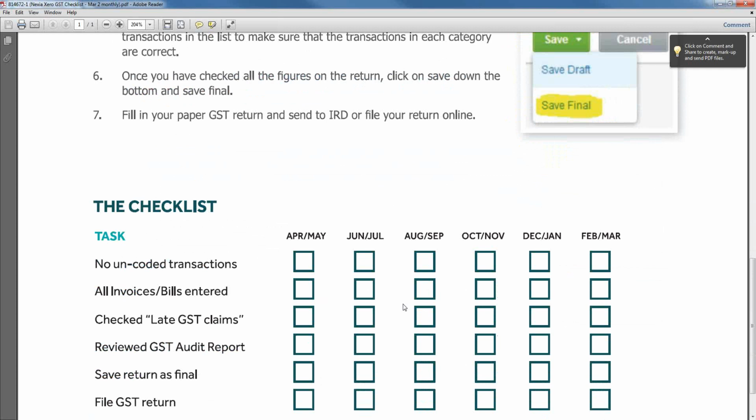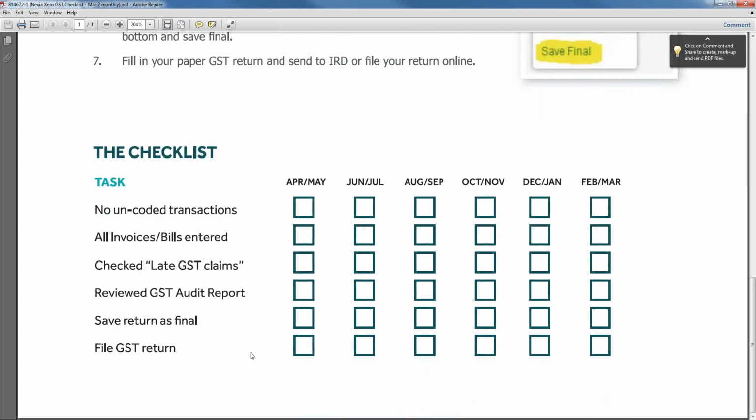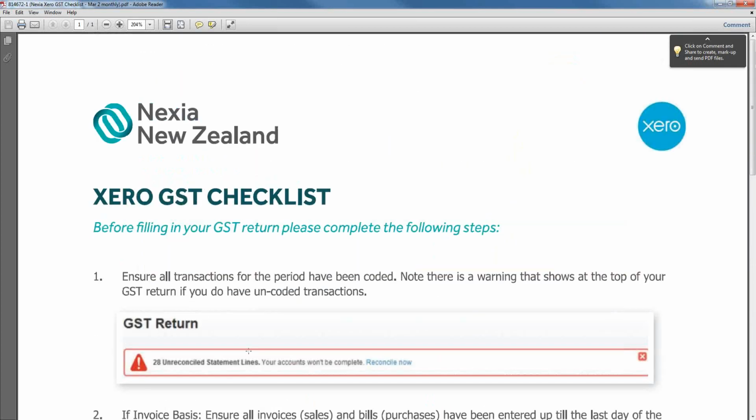At the bottom of this checklist, you also have a tick box option where you can put ticks beside all of the various stages to make sure that you have gone and filed your return correctly through Xero.